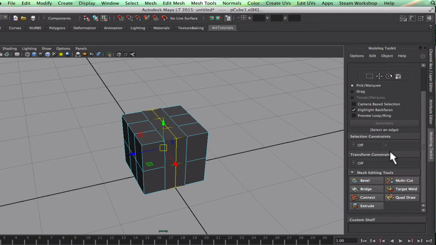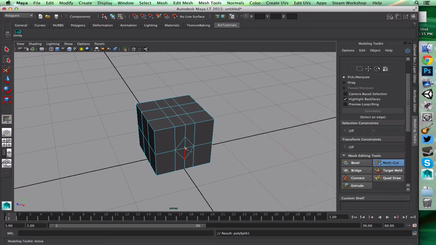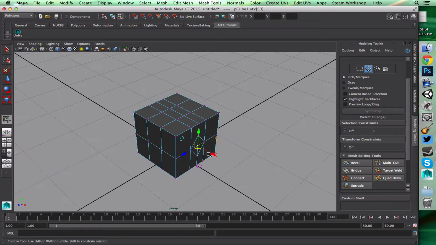Another thing I want to show off is the modeling toolkit. It has some useful things. Like here you can click multi-cut and just click on each place you want to cut in. Then press enter and you'll have the new topology there.